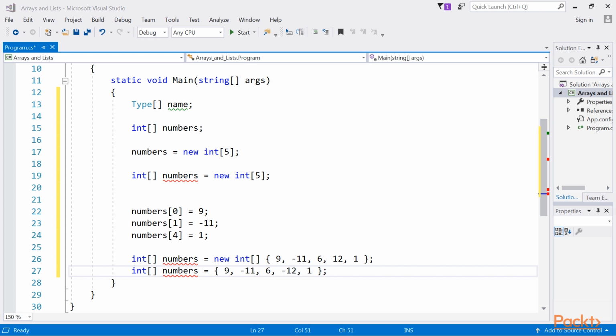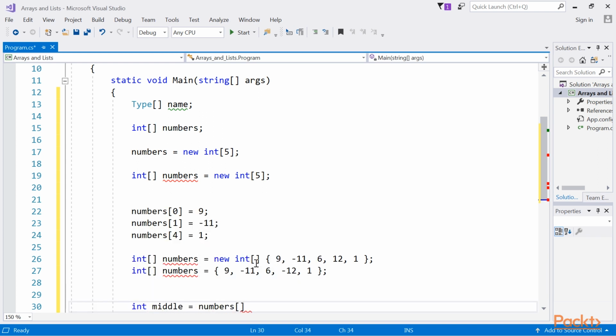When you have the proper values of elements within an array, you can get values using the square bracket operator and by specifying the index, as shown in the following line of code. Here, you get a value of the third element, the index equal to 2, from the array named numbers and store it as a value of the middle variable.